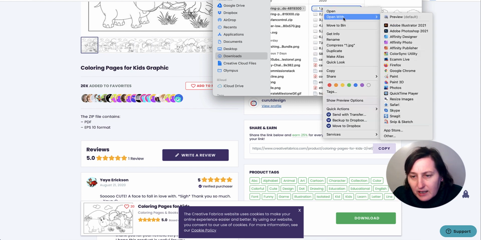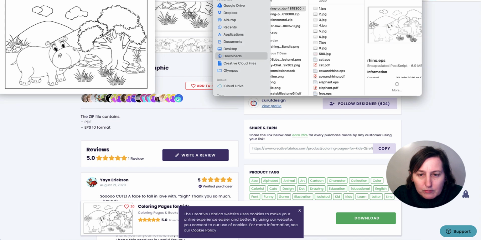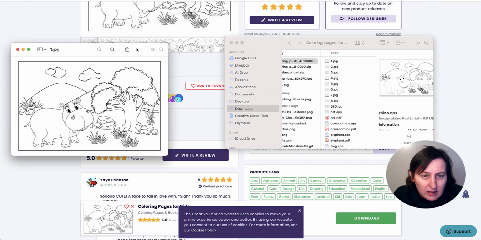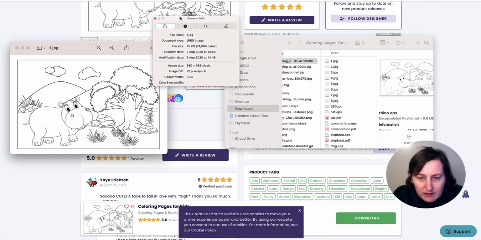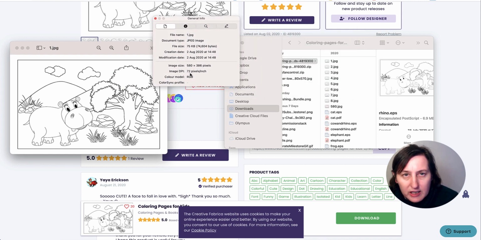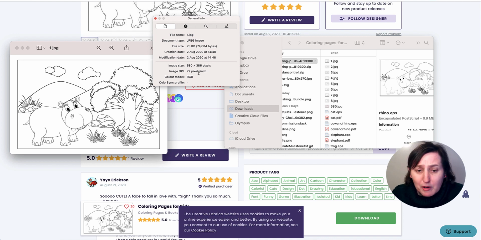But when I had a look on the preview mode, I'll just move these down, and I go to tools and it shows inspector, the DPI is only 72 pixels per inch. Now, this is a print book. It'd be perfect if it's just for viewing on screen. So it needs to be higher. It needs to be 300.